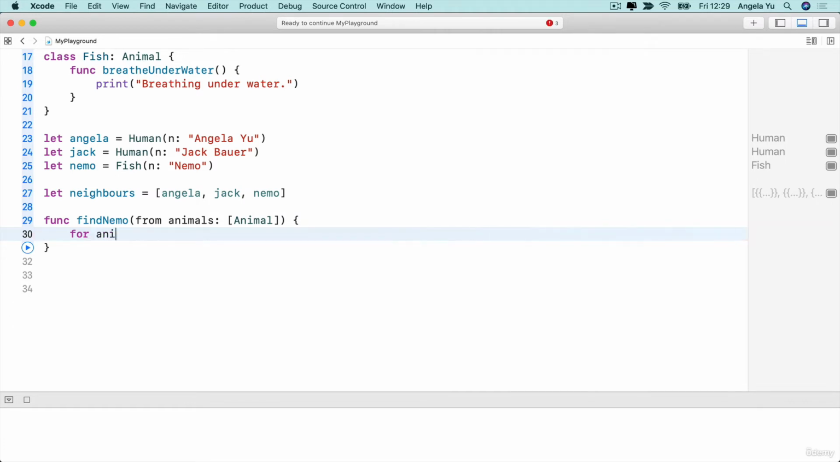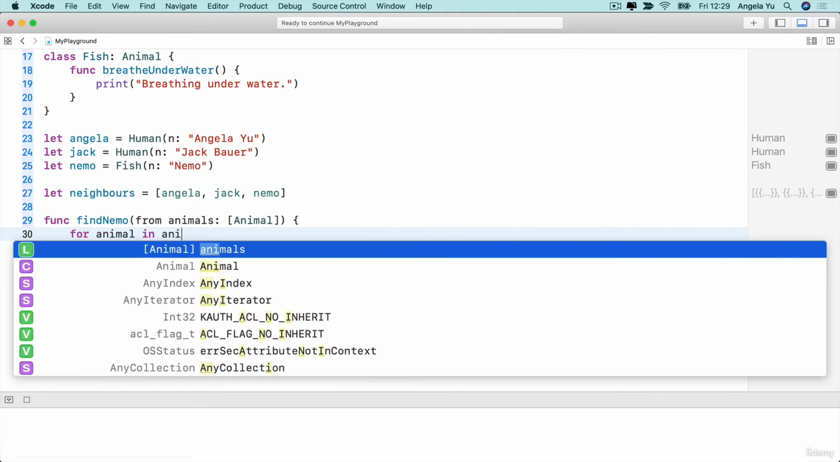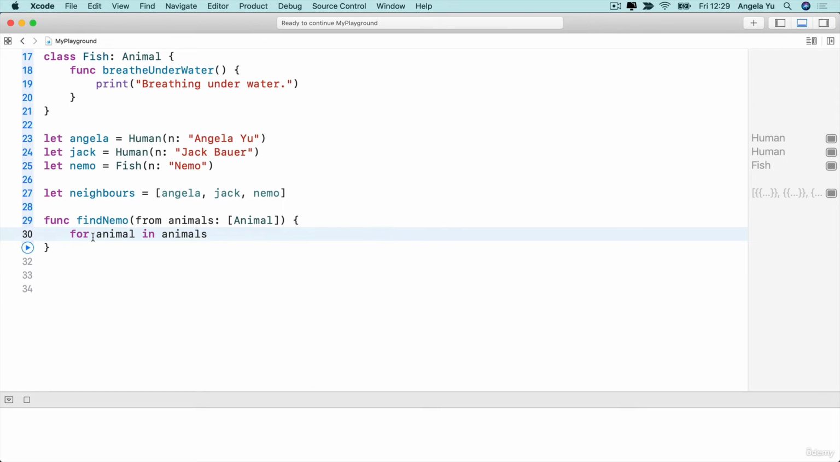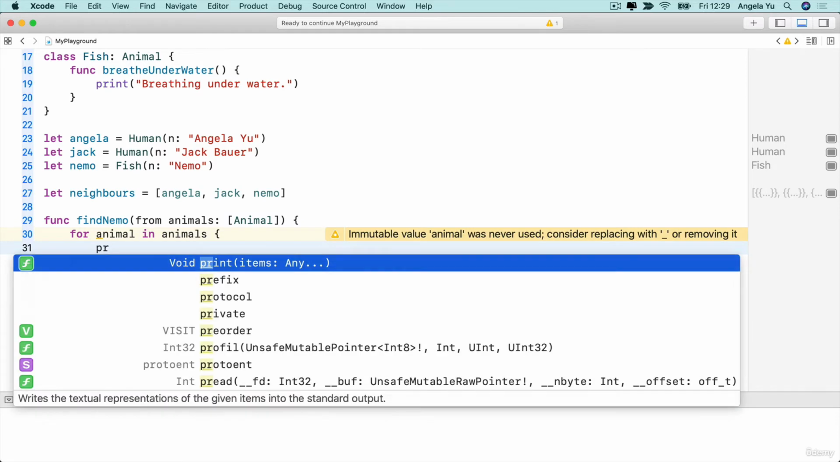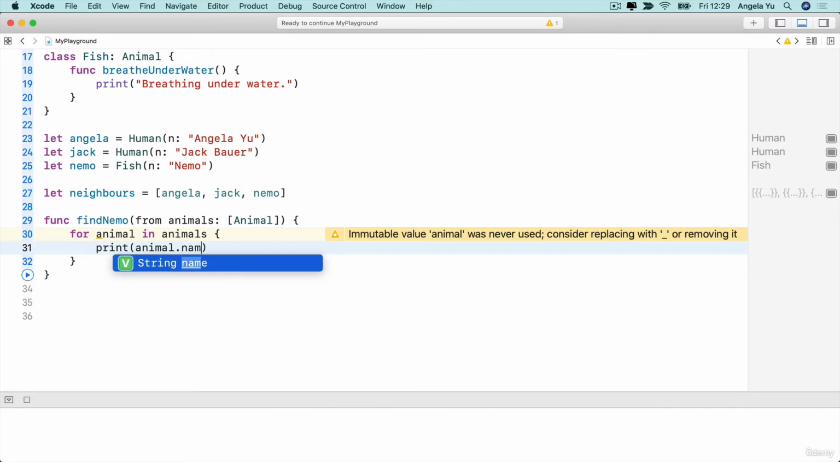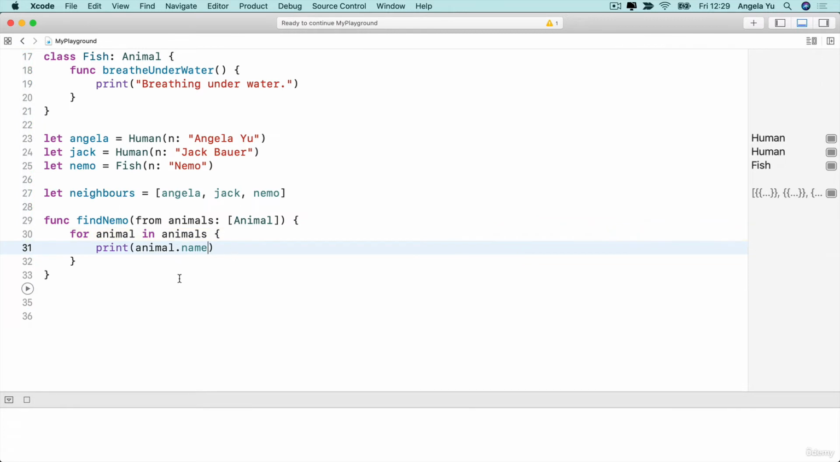So let's say for animal in animals. In this case, we're looping through the array animals, and for every single animal in that array, we're going to run the code in here. We can either simply just print animal.name. So this is pretty standard for loop functionality that you've already learned about.